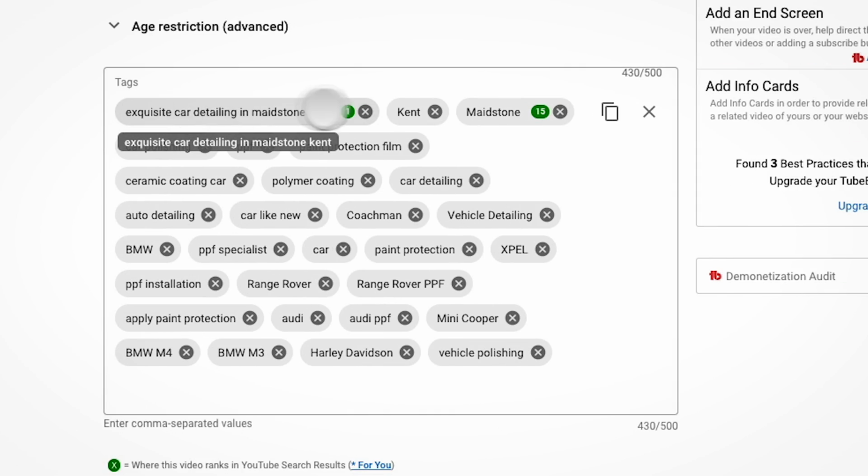Lastly, we're going to talk about tags. Your viewers will never see your tags, but they are crucial in telling YouTube the subject of your video. Can you guess what I'm going to say next? Include your targeted keywords in the exact same order as your title and description as your very first tag. I think you know the reason for this by now.